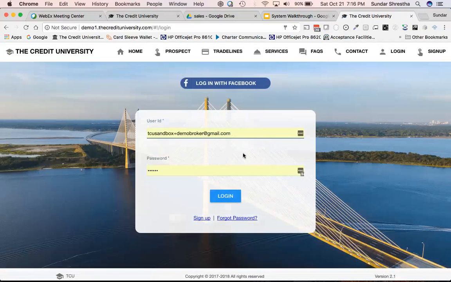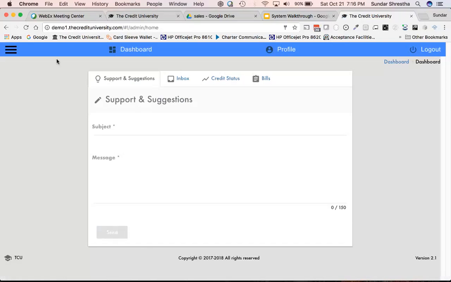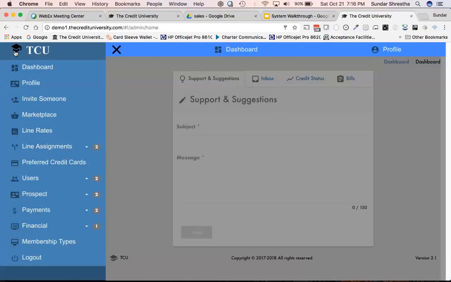If I'm moving too fast, let me know. So I just logged in as my broker profile. If I want to invite somebody, that's when you are inviting your clients or other brokers while you're growing your client base. You send them an invite if you want them to log in. If you don't want them to log in, there's another way of doing this. But if you do want them to log in, then you invite them.